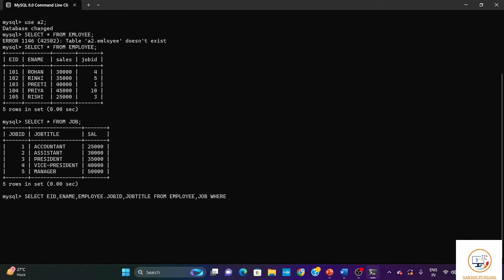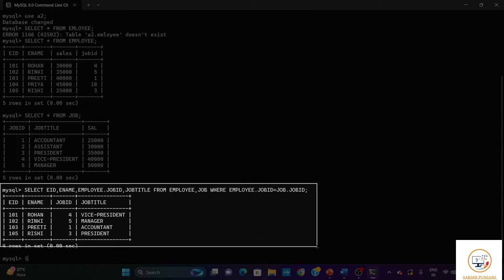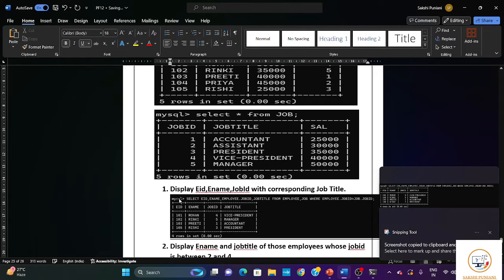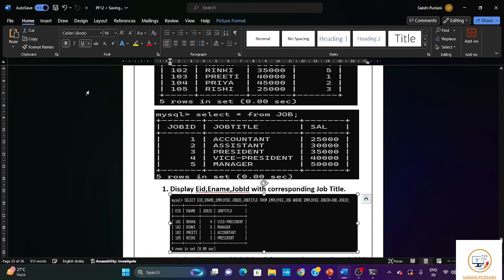Since we are fetching the data from both the tables, we need to match the common column. So where employee dot job ID is equal to job dot job ID. This will be our command. As soon as we press the enter key, we will get all the 4 columns: employee ID, name, job ID and job title. So with the help of Windows Shift and S, we are going to take its screenshot. And after taking the screenshot of the query along with the output, we can paste it in the Word file. We are going to paste it properly and arrange it as per our requirement like this.